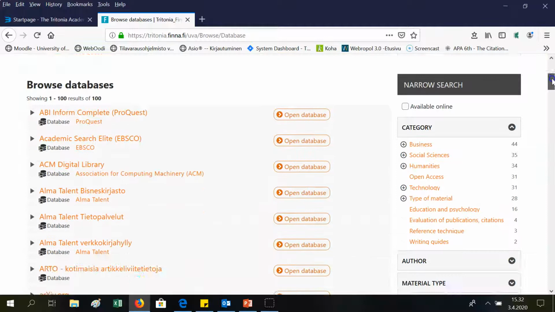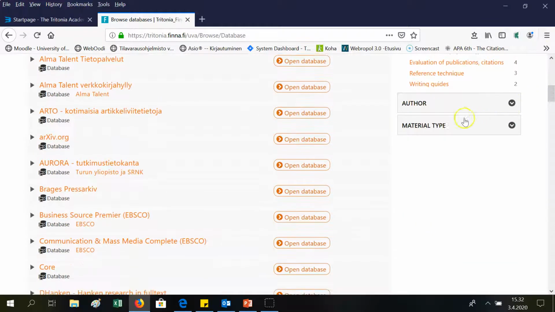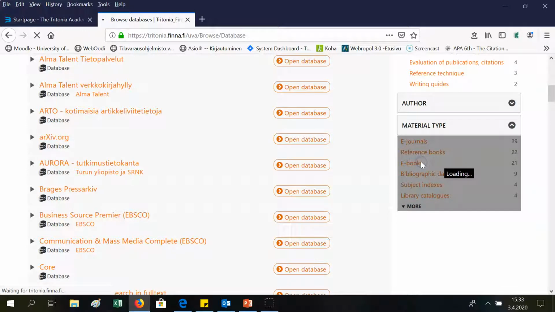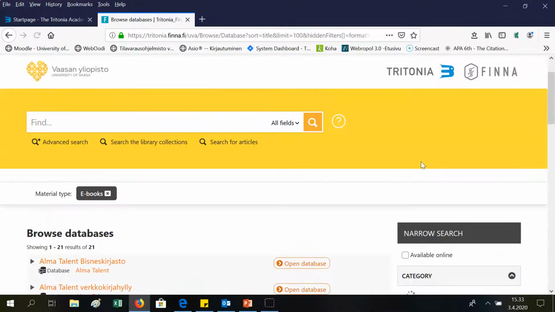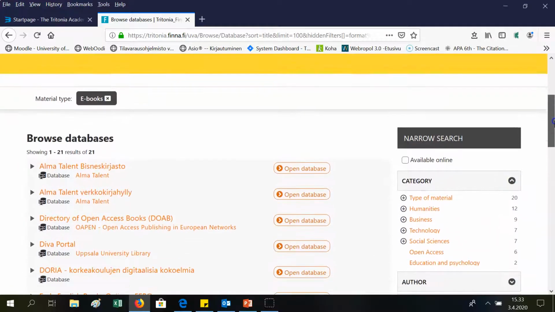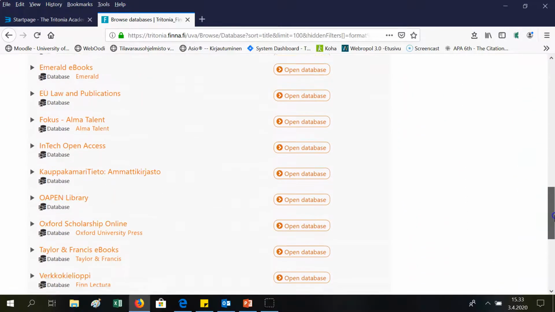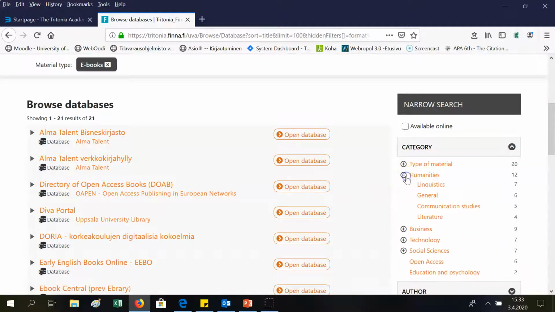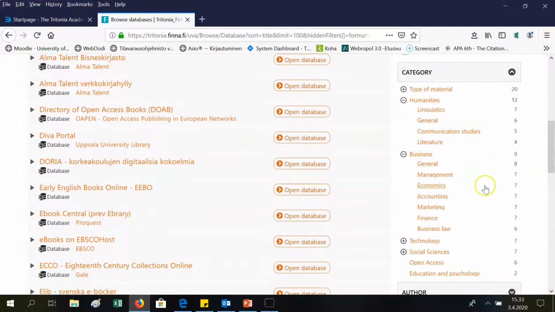So next, I'm going to first go to material type here on the right, and then I'm going to choose ebooks. So from around 100 databases, the list narrowed down to 21 databases. If you want, you can also narrow it down even more by your own subject or by your own interests.